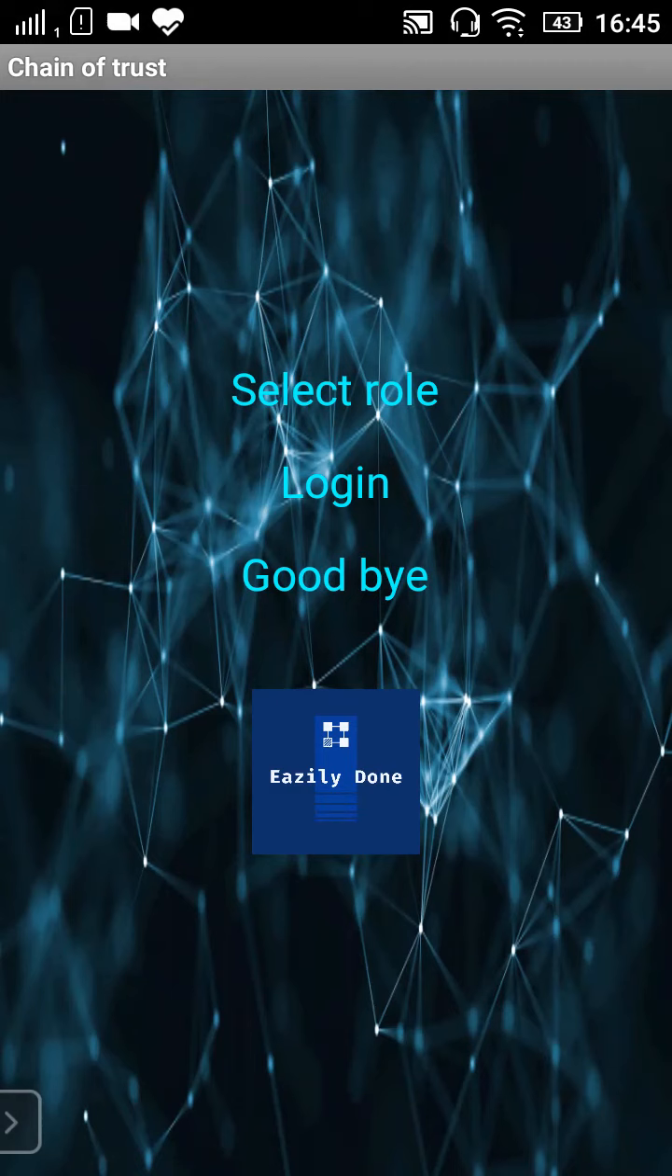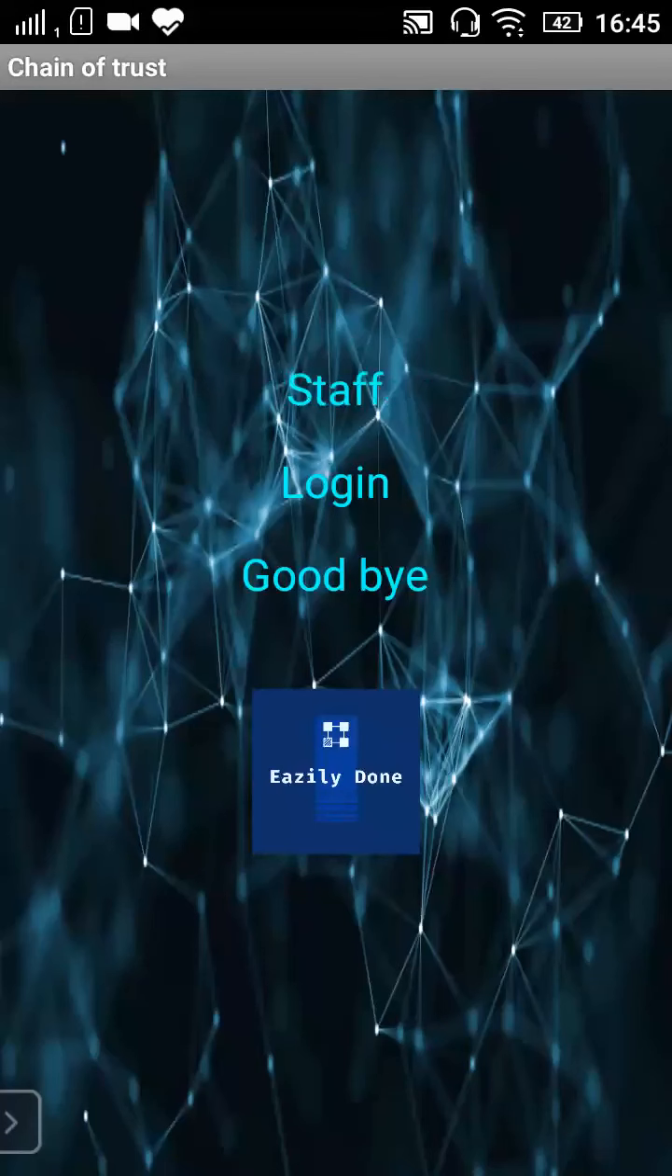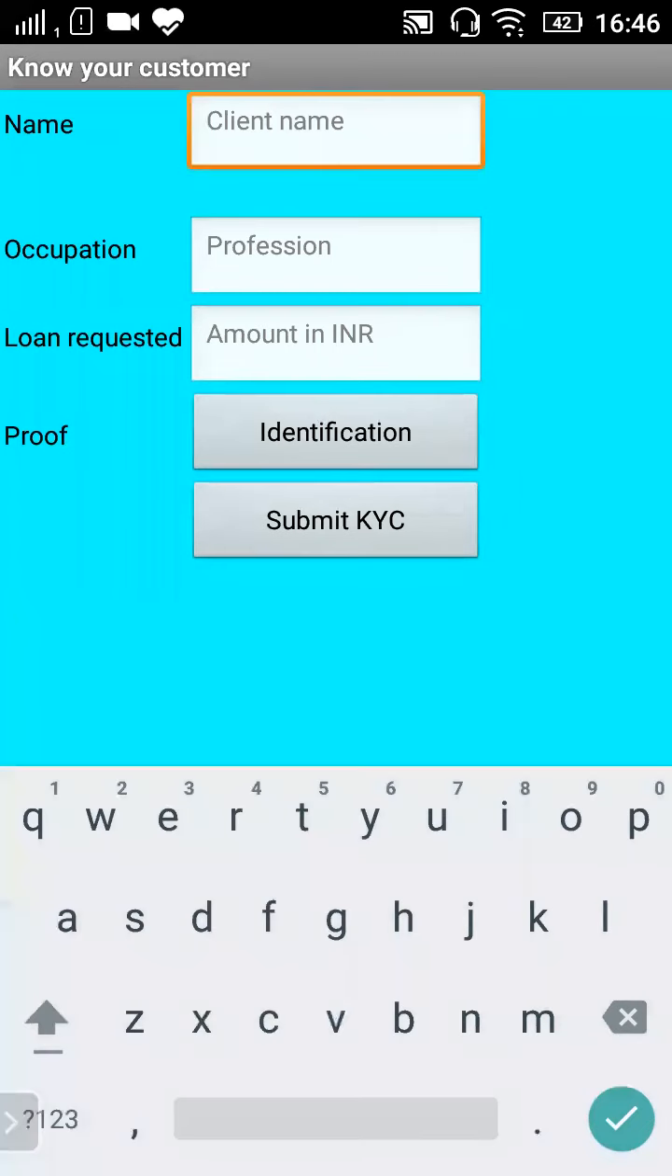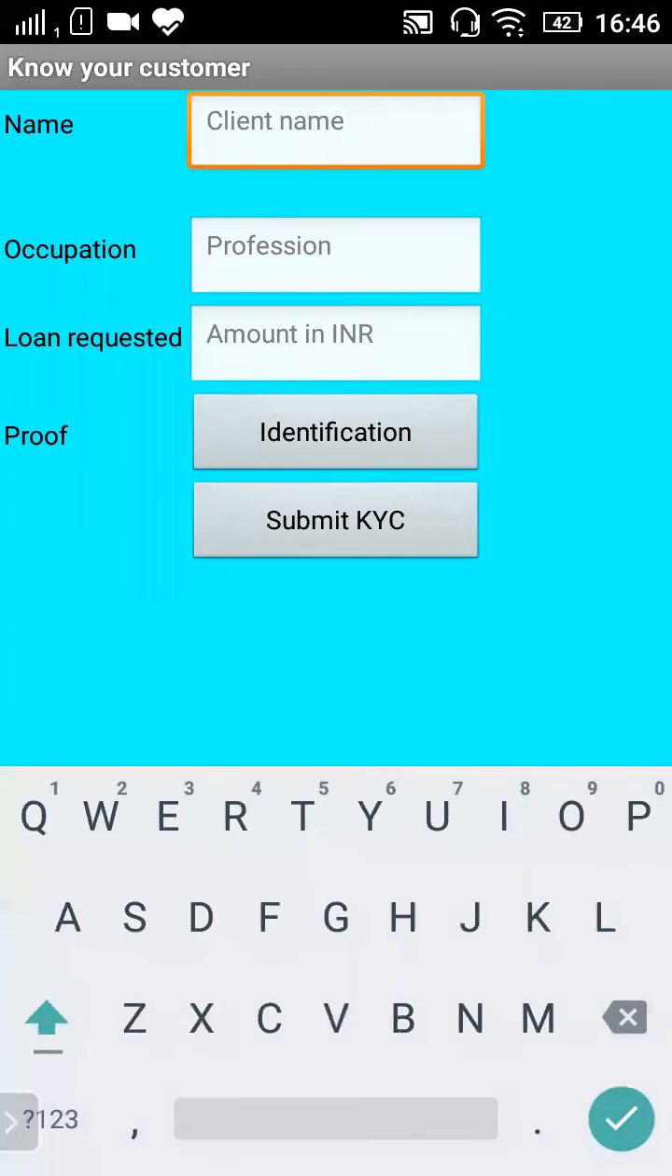recording the application or an actuary who's assessing the risk for the applicant, and based on that, appropriate workflow screens will appear. So here we'll select the role of staff and we'll click on the login button, which will take us to the form where we can enter the details of the person seeking the loan.